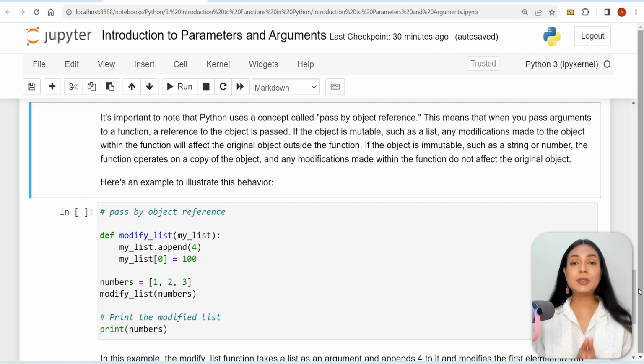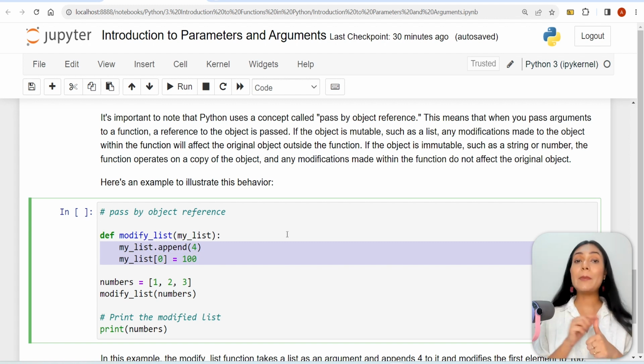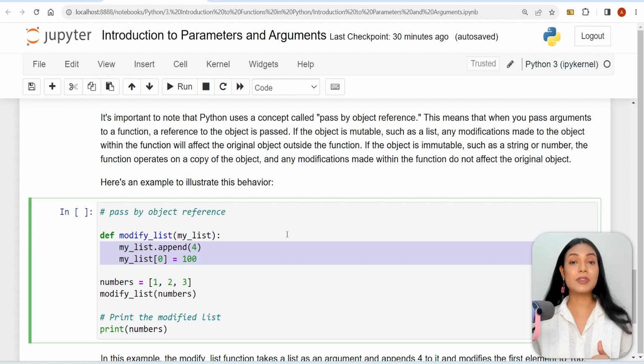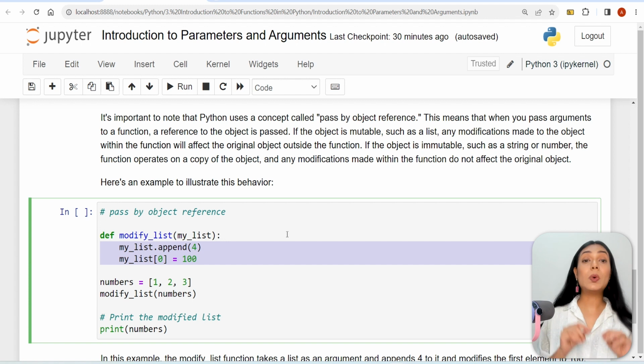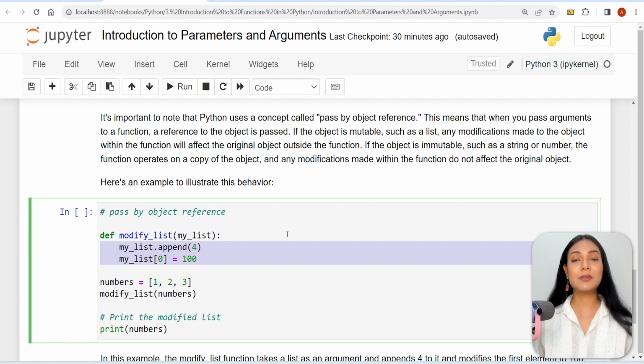So here is an example to illustrate this behavior. We define a function called modifyList that takes a parameter called myList. This function is responsible for modifying the list passed as an argument. Inside the modifyList function, we perform 2 modifications to the list. First, we append the number 4 to the end of the list using the append method. Second, we assign the value 100 to the first element of the list using indexing. myList[0] equal to 100.